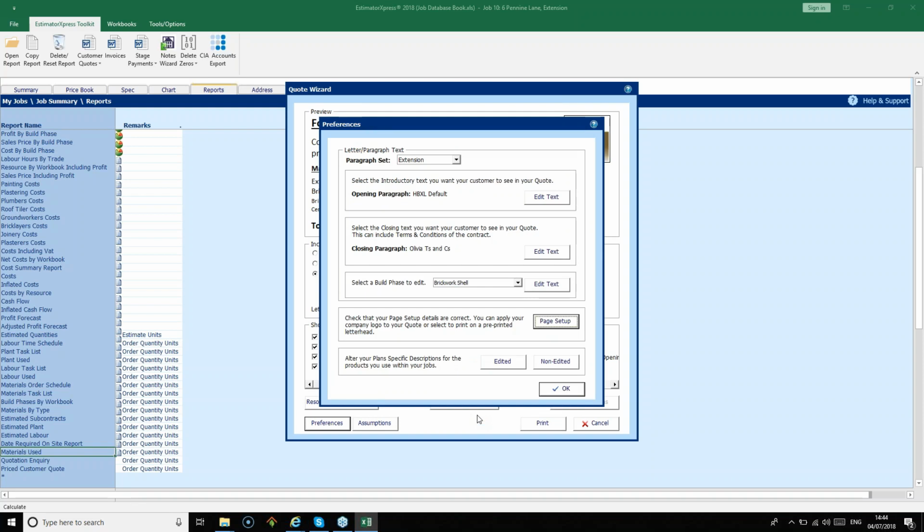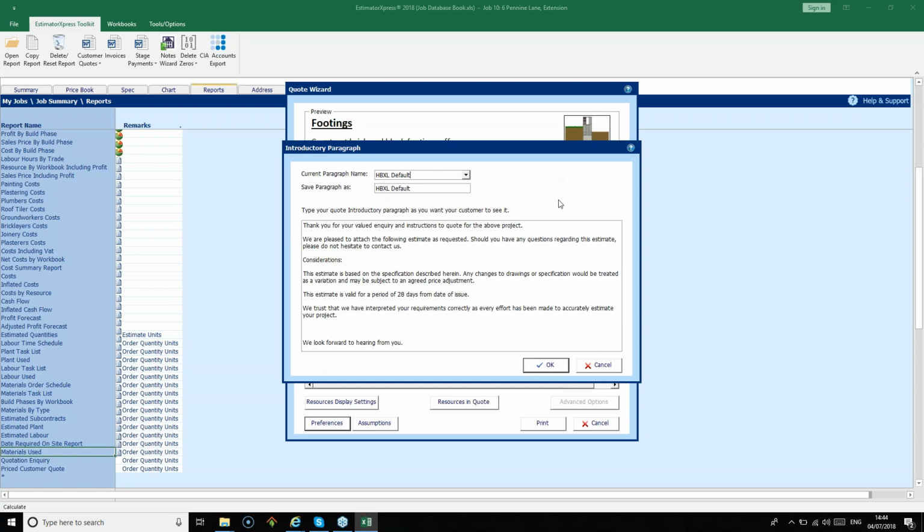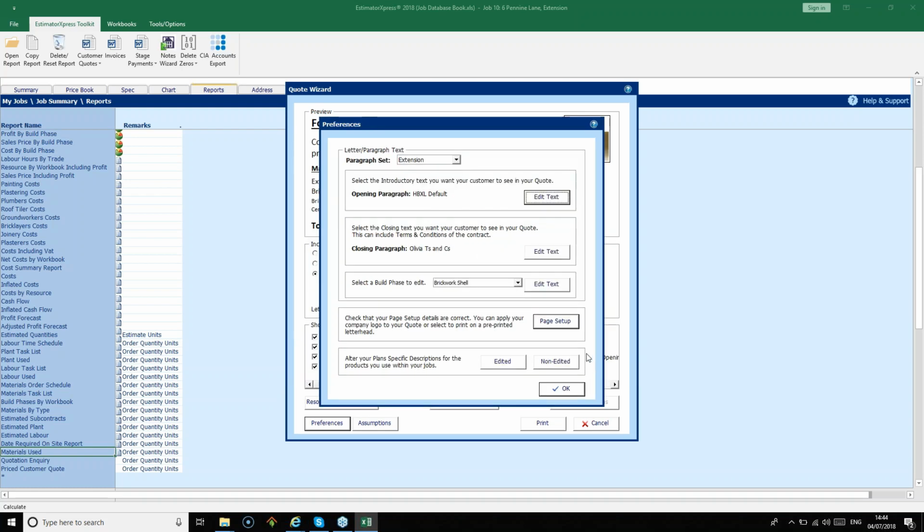You can alter the default text of the opening paragraph, or the cover letter as it's sometimes known, by clicking on the Edit Text button here. You can make changes to the text and then save it with a new name. You can in fact save several different opening paragraphs to suit different scenarios, so you could have different introductory paragraphs for different types of job. So I'll click Cancel for now.